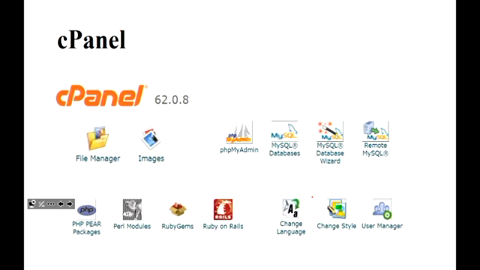Okay, so this is from cPanel. It has a file manager, phpMyAdmin, MySQL databases, Perl modules, Ruby gems, Ruby on Rails if you are interested in that. It has lots of other tools also available, so you can use whatever you are comfortable with.